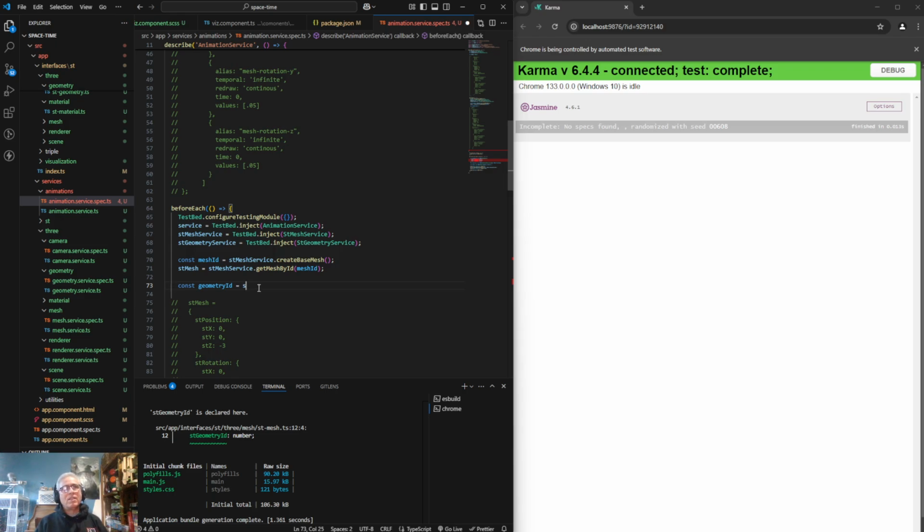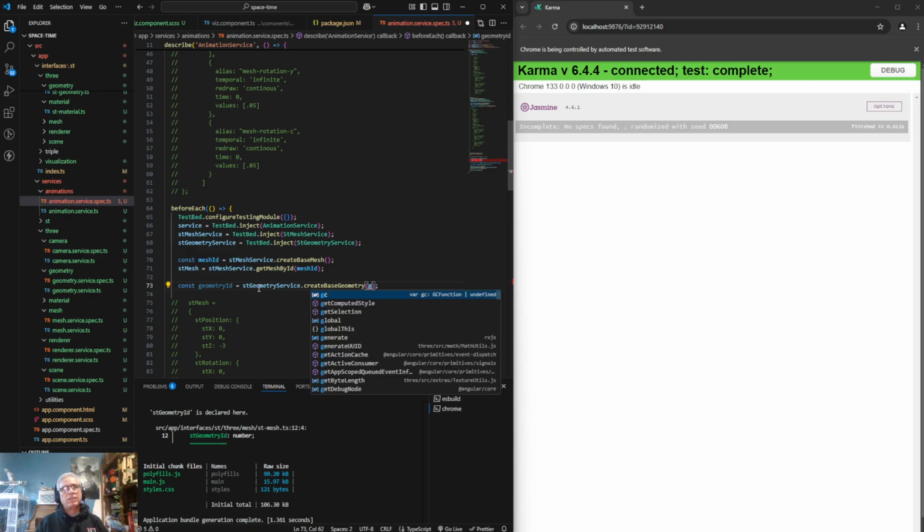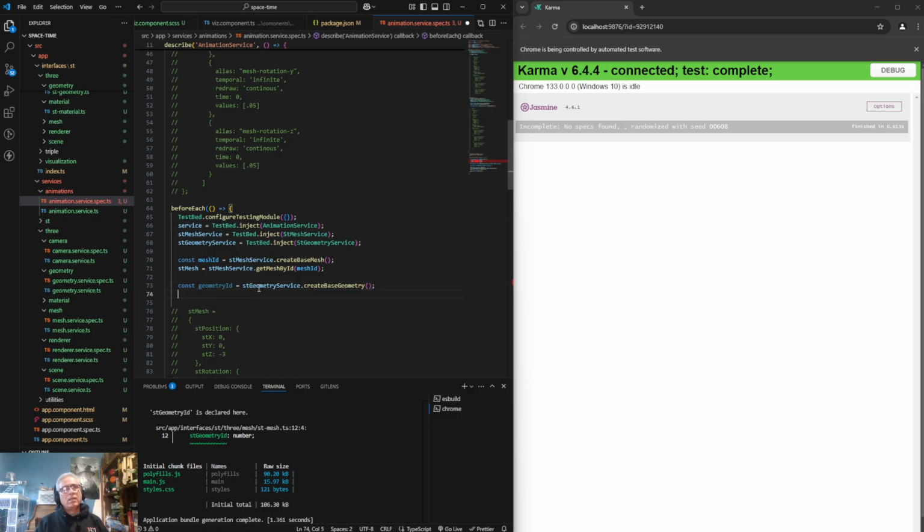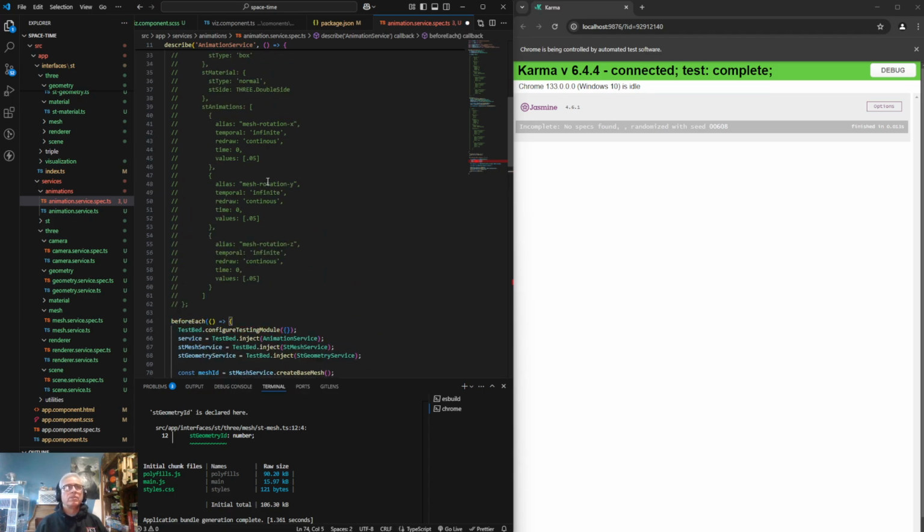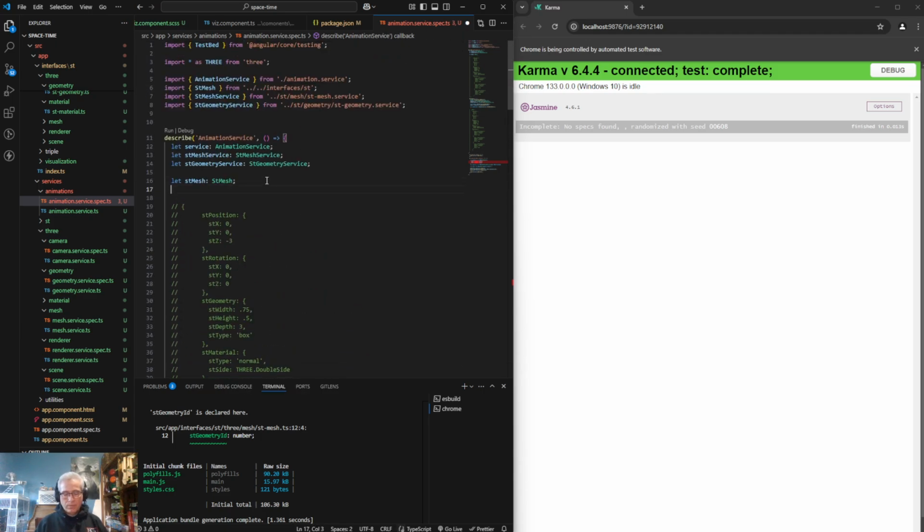So let's see if the pattern holds. ST geometry service, create base geometry, and then geometry. Oh, and then I think we had to actually then do an update, but for now I'm not going to. I'm just going to get one. So my ST geometry, and I don't have an ST geometry. So let ST geometry colon ST.